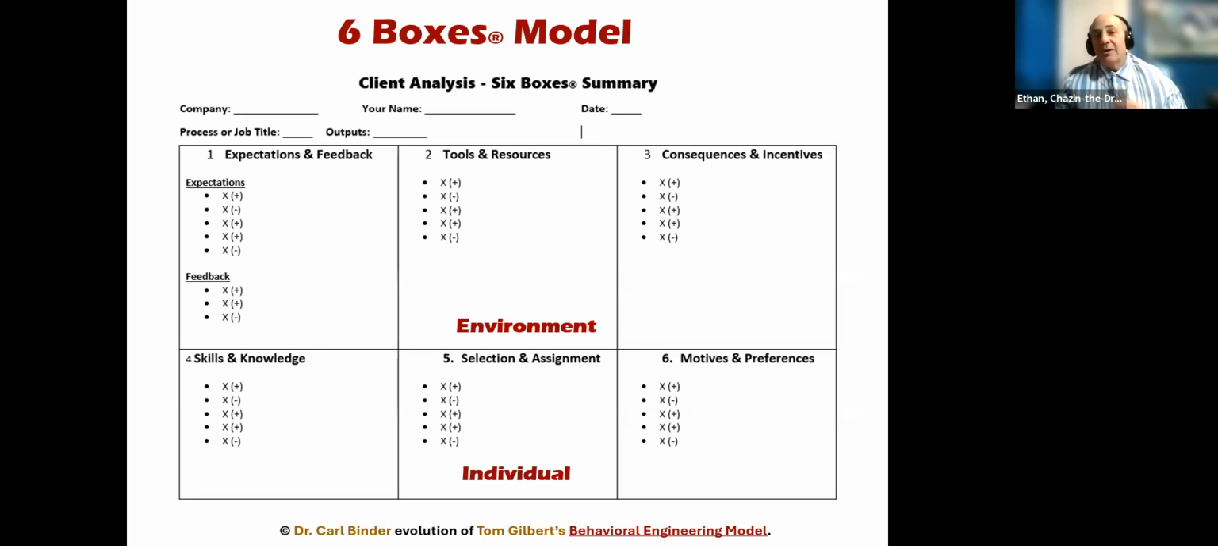The third box, going left to right, is consequences and incentives. What is each individual's motivation for undergoing training and development? What happens as a result of the training? And what I mean by what happens is, how do you take the training that the people go through in your organization and apply it to their work? And we'll talk a little bit more about that in a little bit.